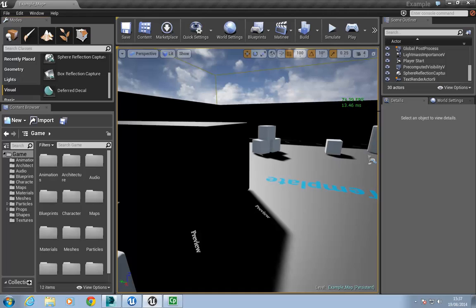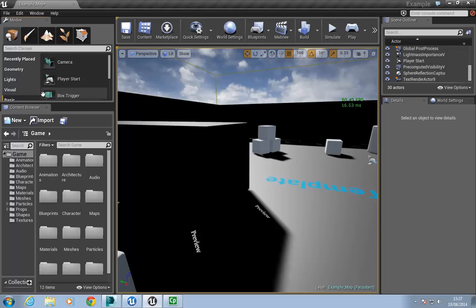Decals can also be used, for instance, to add damage effects when you're shooting an object, for example. Okay, so the last one in the place section is basic. These are basic tools, or basic entities, that you could be using in your level.